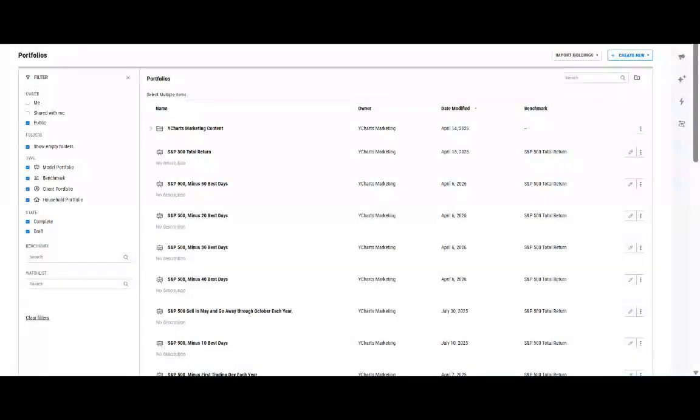Hey everyone, today I'm going to be walking through Quick Extract, one of the most powerful tools in YCharts. Quick Extract allows you to upload a client statement, and YCharts will automatically extract the holdings and build a portfolio for you. It's a huge time saver, especially if you're managing multiple client accounts.